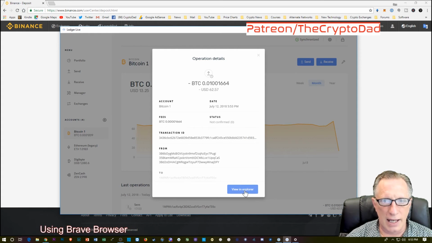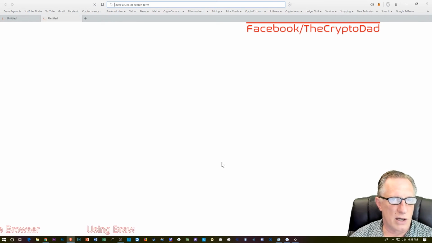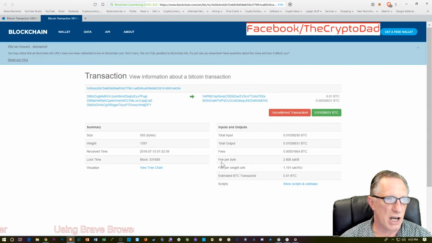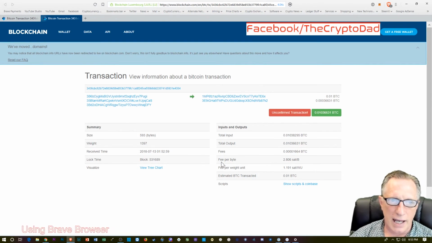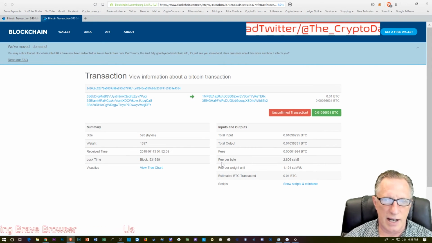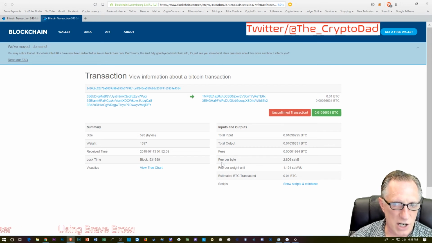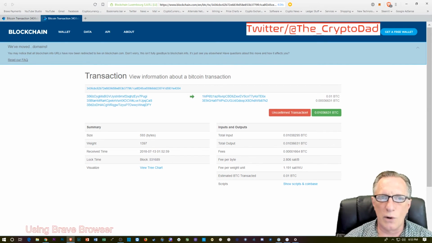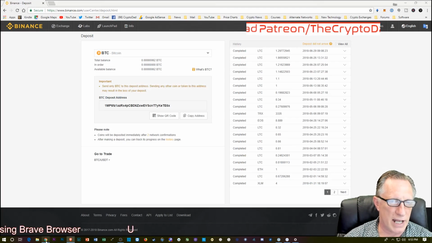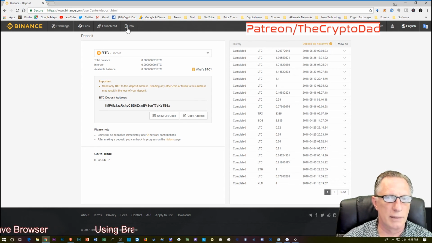All right, and I can choose to view this in Explorer if I want to. So it launches the Bitcoin Blockchain Explorer and can give me an indication that I've sent this out onto the Bitcoin blockchain. And let's go over to our Binance and see how things are coming along.